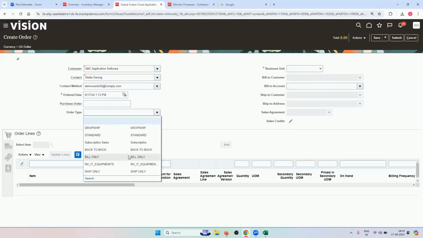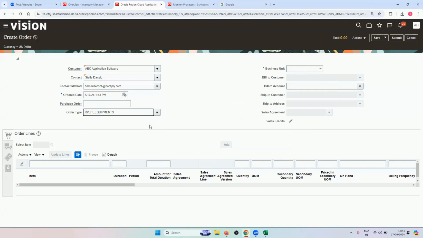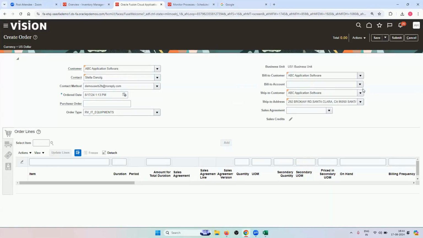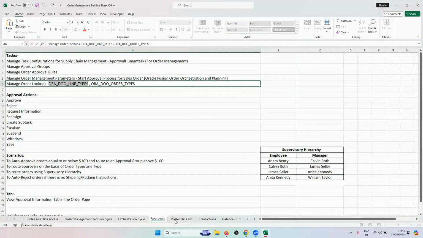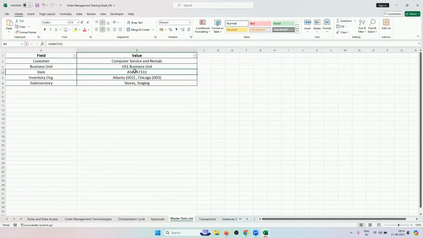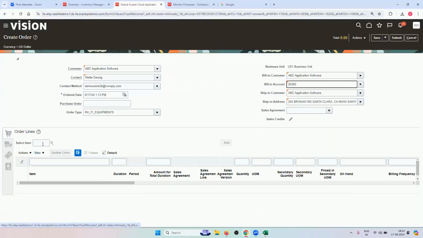What should we choose as order type? Can anyone tell me? RV IT equipments. Correct. RV IT equipments. Click on OK. This is some predefined rules which is coming, so ignore that in this instance. Yeah. So now we have filled in all the information. We will now use our item. So I will just show you the approval part. I will not show you the entire part.